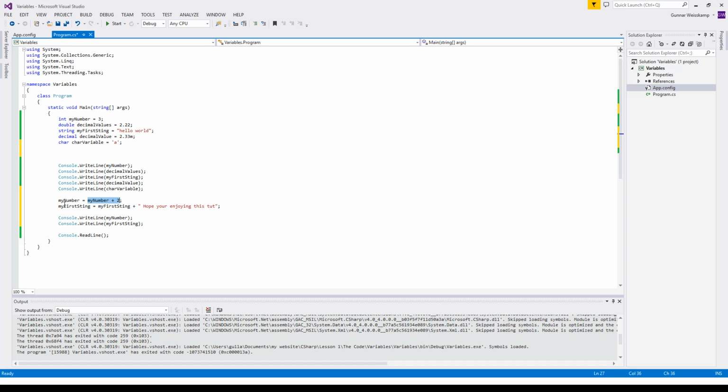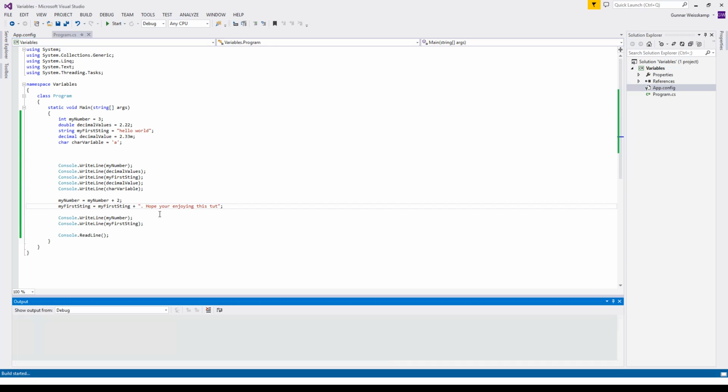Really simple stuff. What we're doing here is putting in a new value. We're going to add whatever's in here, plus we're going to add this string onto it. It's called string concatenation. So we're just adding another piece of string onto it. So what you'll see is hello world, hope you're enjoying this tute. Let's put a full stop there. So really simple stuff.